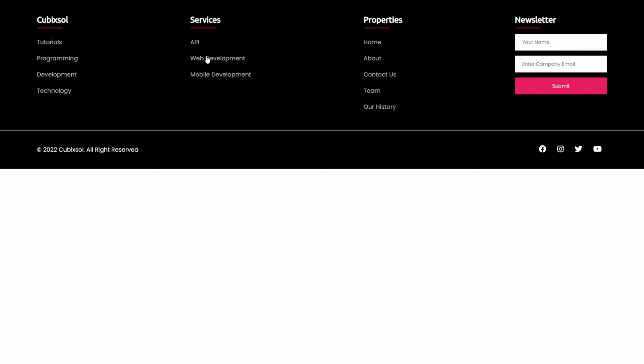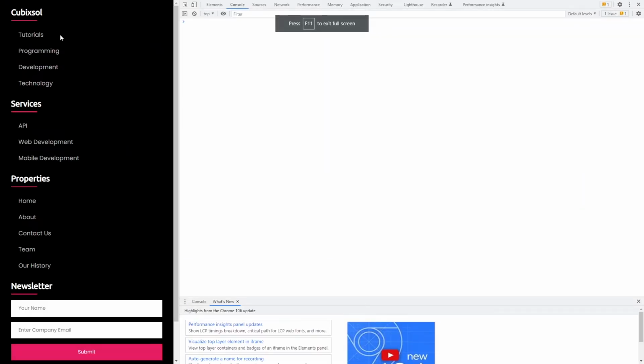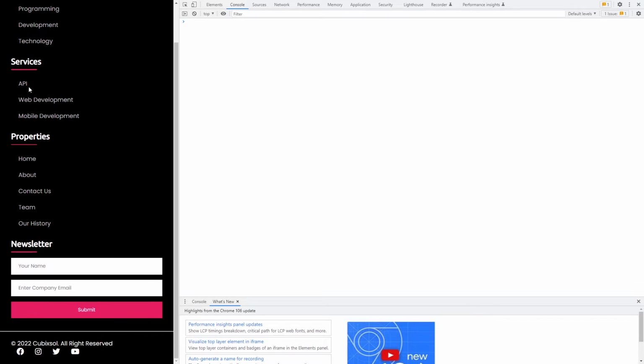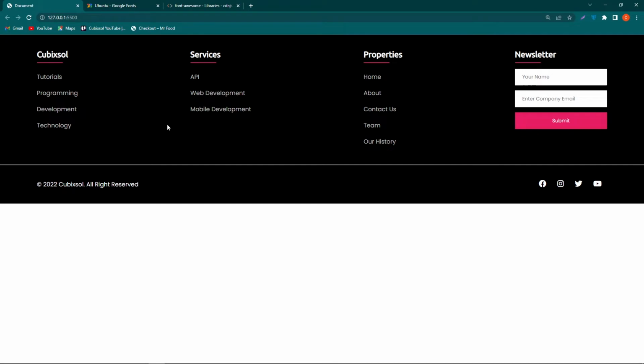In today's video I'm going to show you how you can create this type of beautiful footer using HTML and CSS only. This is a complete responsive footer. You can see this footer will look like this in a mobile phone and it will look like this in a desktop or a laptop.